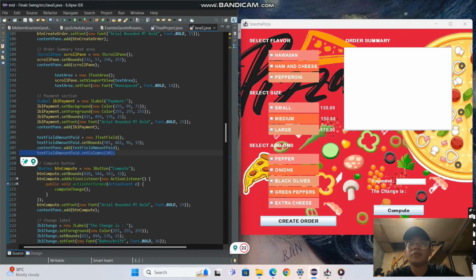Then the next one is compute button. JButton buttonCompute equals new JButton. This creates a button labeled compute. Then buttonCompute.addActionListener makes the button do something when clicked. In this case, it calls a method, computeChange.